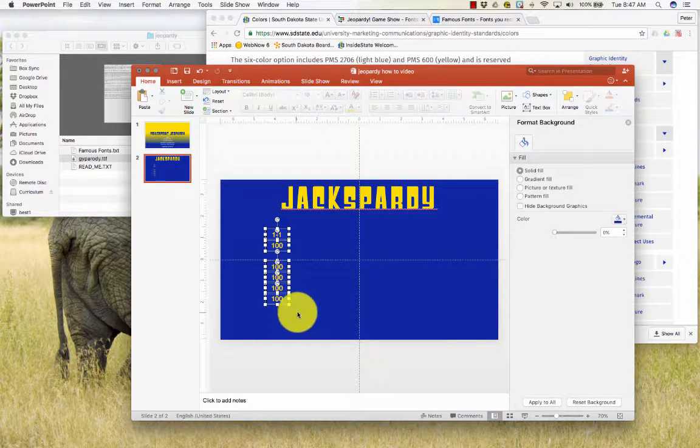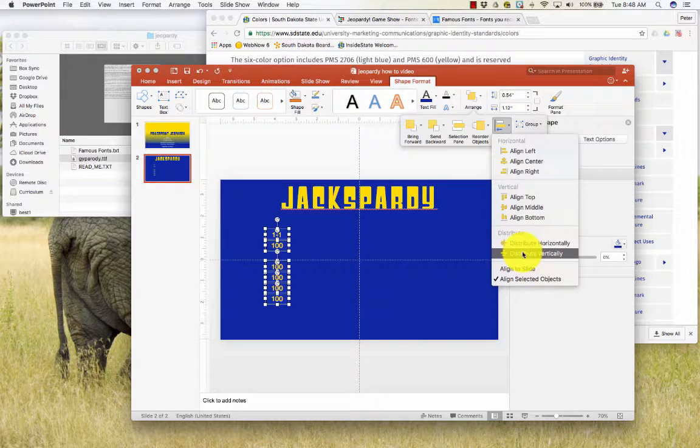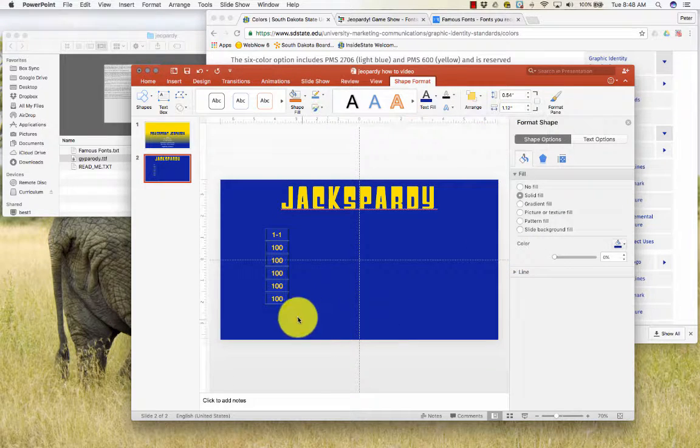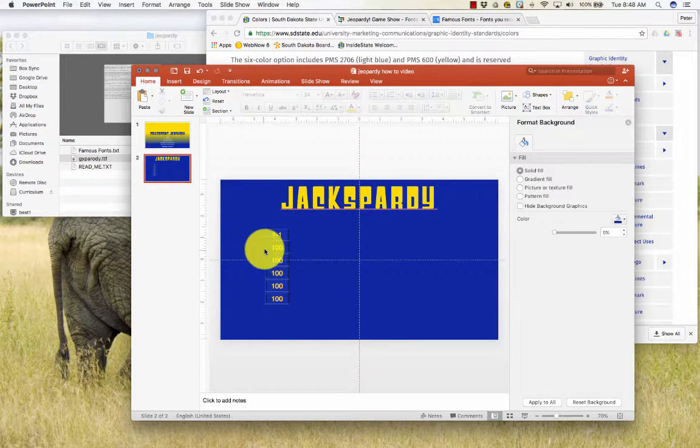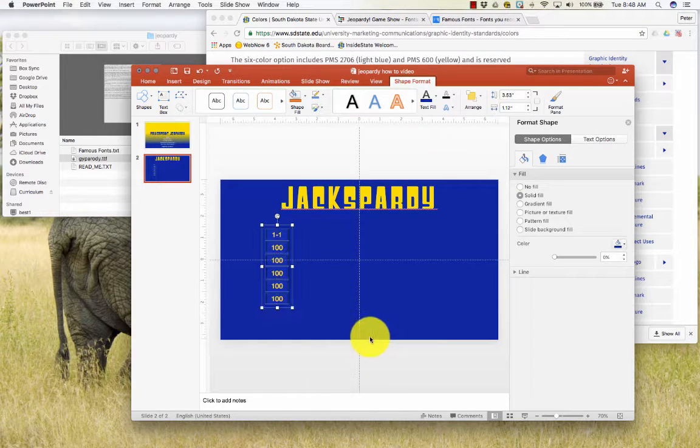Try again, highlight them, align, distribute vertically. All right, so now we've got our boxes. They're all perfectly aligned. They're all spaced out perfectly. So we're gonna highlight this row, we're gonna right click on it, we're gonna group it. So now we have one shape. We're going to copy that shape.